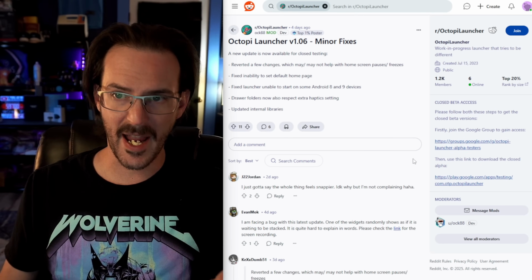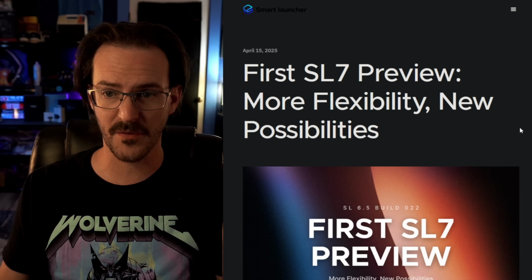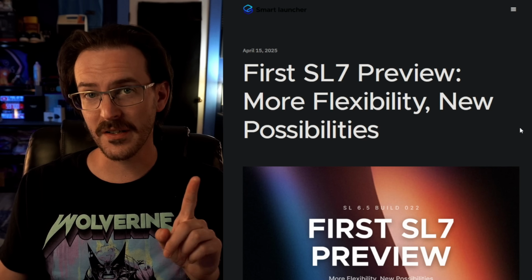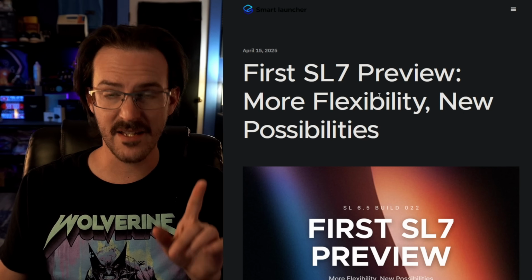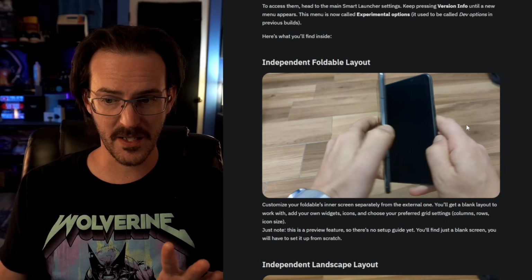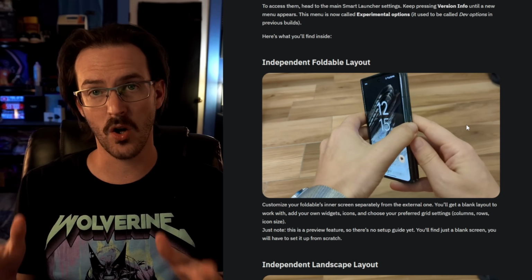Today, we're looking at another way to go, another launcher that's going to give you something similar. This is Smart Launcher. This was actually posted earlier today, April the 15th. This is a beta, but in this beta, you can see here with an original Pixel Fold, you will now have two completely distinct home screens.